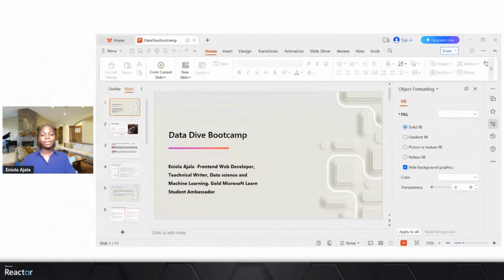Okay, I welcome everyone once again to this Data Dive Bootcamp. And this is the first session we will be having on this bootcamp. This bootcamp is a collaborative effort between Microsoft Learn student ambassadors in Islamabad and Nigeria. So this is the first session, and I'll be taking you through the fundamentals of data science and machine learning, as well as Python basics.